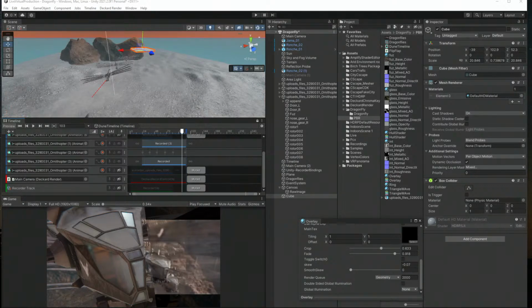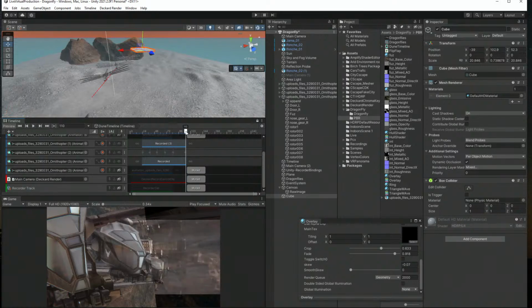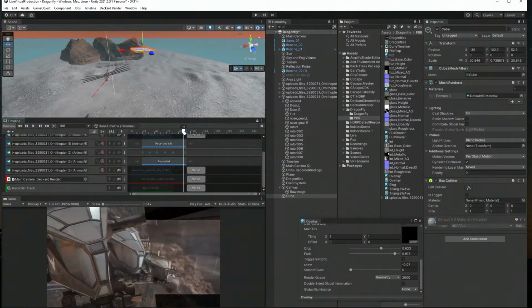So if I only use HDRP, is Amplify worth buying? I think that it is, absolutely, because I don't know, it's a really good product, and the support is great.